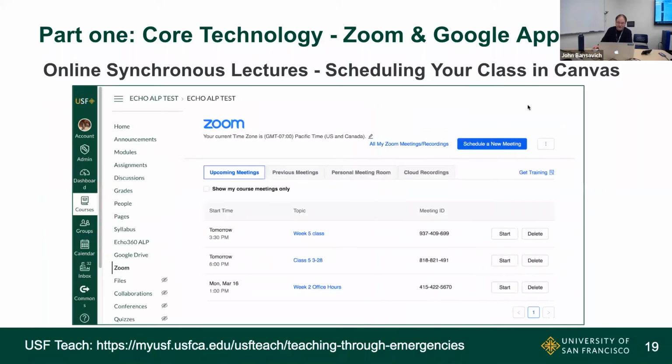Now there's also an integration in Canvas. You'll notice here that I've got Zoom as part of my course navigation. There's a way to enable it, and then you can schedule classes in here and they show up in the list. So you as an instructor would click on start. The students wouldn't see schedule a new meeting or start or delete. They would see a button labeled join, so they could join the meeting from right here.